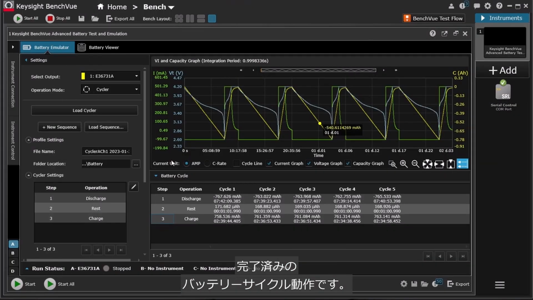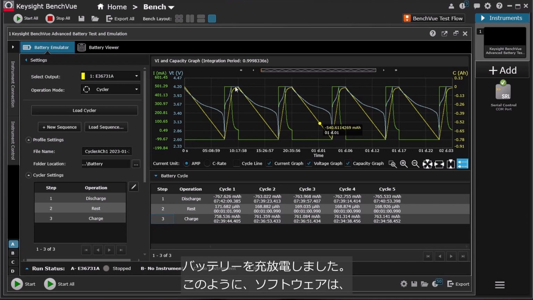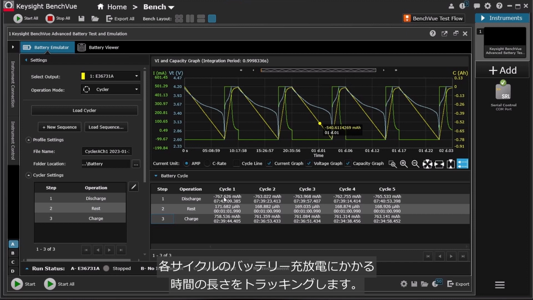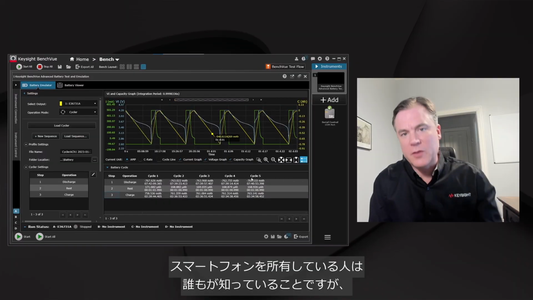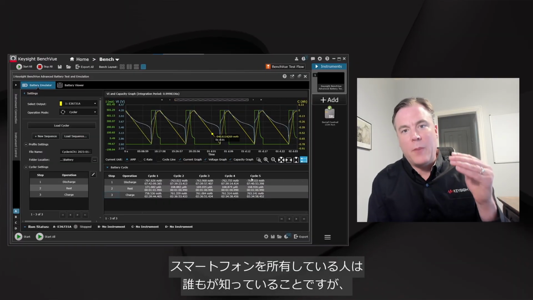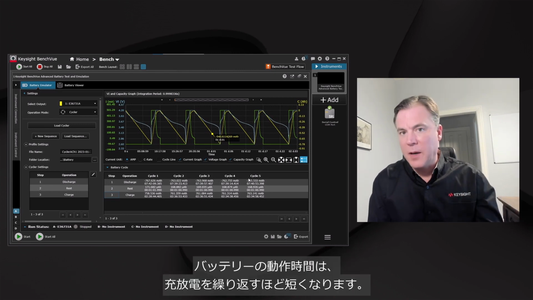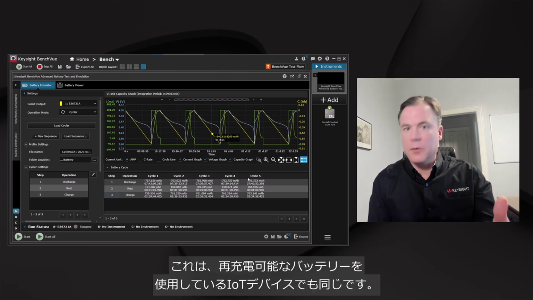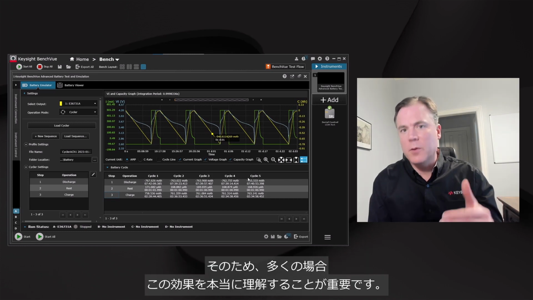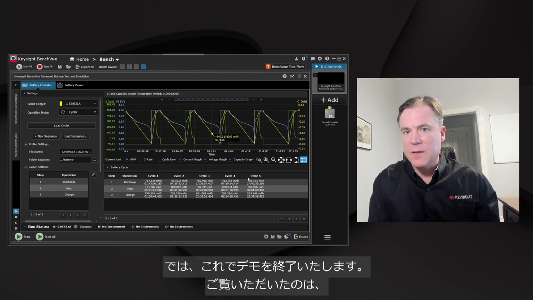So here is a completed battery cycler operation. You can see that I cycled the battery 5 times. For this operation, I utilize constant current to discharge and charge the battery. You can see the software tracks the amount of time it takes to discharge and charge the battery for each cycle. Anyone who owns a smartphone knows that battery runtime can decrease as you cycle a battery. And this can apply to any IoT device that utilizes a rechargeable battery. Therefore, it is critical in many cases to really understand this effect.